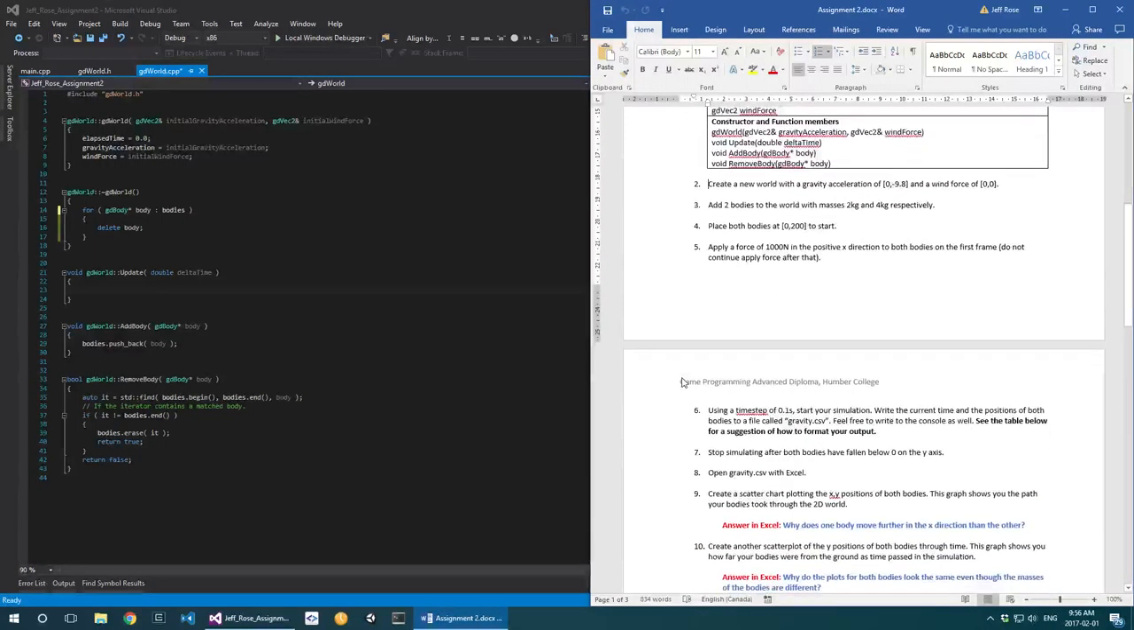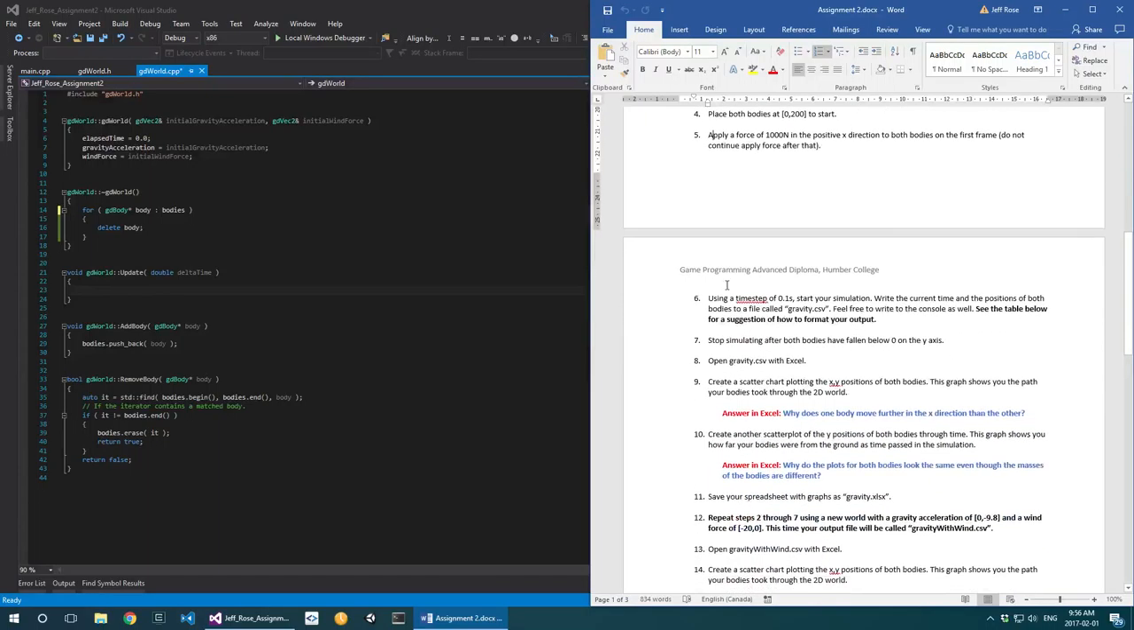Number two is create a new world with a gravity acceleration of 0 and negative 9.8 and a wind force of 0.0. Add two bodies to the world with masses 2 kilograms and 4 kilograms respectively. Place both bodies at 0,200 to start. Apply a force of 1,000 newtons in the positive x direction to both bodies on the first frame, and don't continue to do it after that. Use a time step of 0.1 seconds. Start your simulation and write the current time and positions of both bodies to a file called gravity.csv. So this should be very familiar from assignment one.